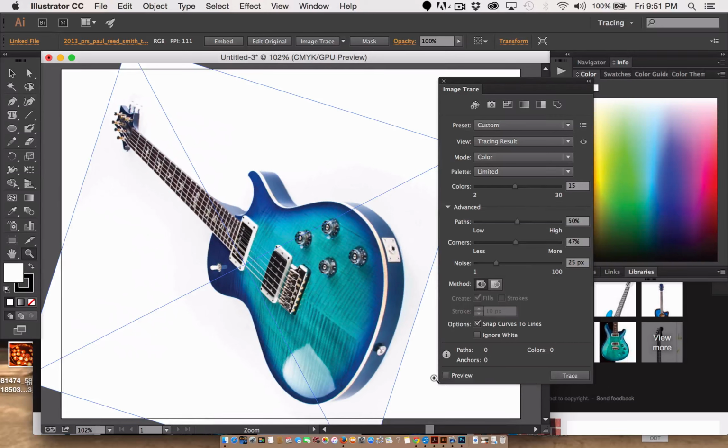Now, oddly, if you click on Preview, it seems to be doing the same thing as clicking on Trace. You can also have it ignore white. In this case, I don't think that's a good idea because I have this white detail on this guitar, but if I had an image that did not have a white background, this would work.